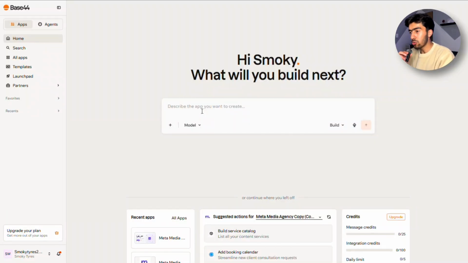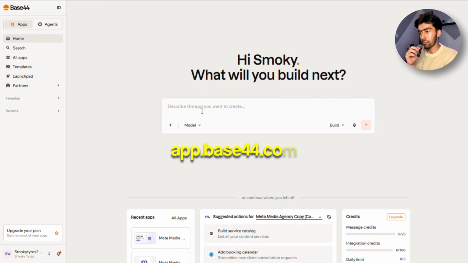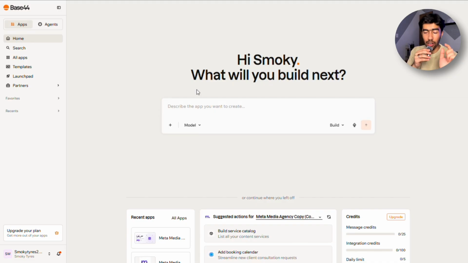We're going to be heading towards this website called app.base44.com. The link is obviously going to be in the description down below. Every single thing, every prompt, is going to be down there in the description.